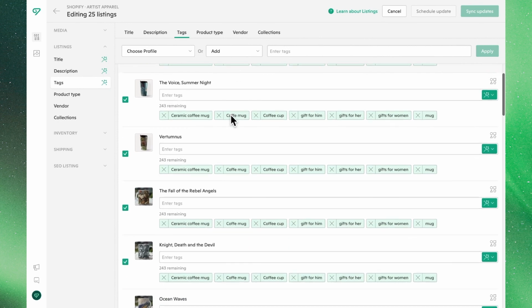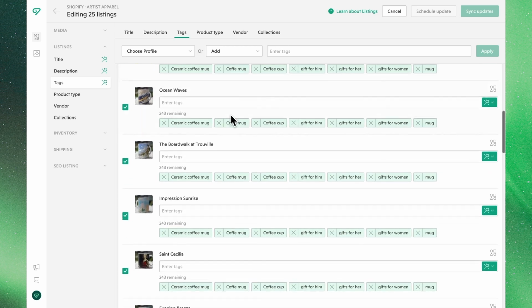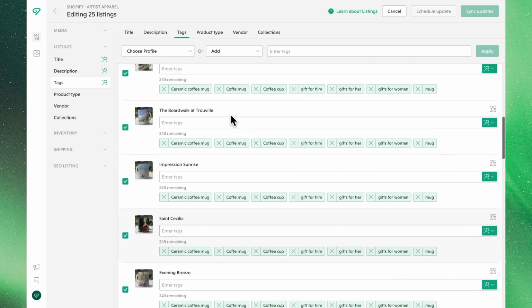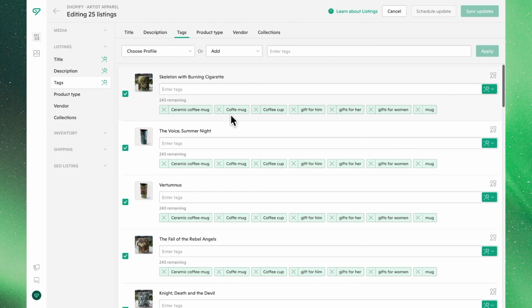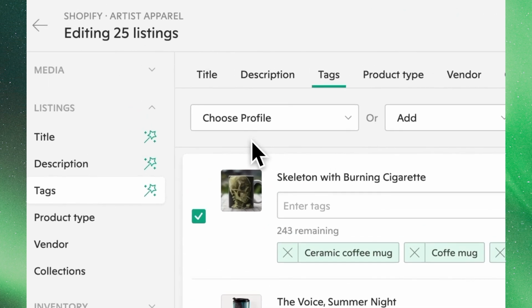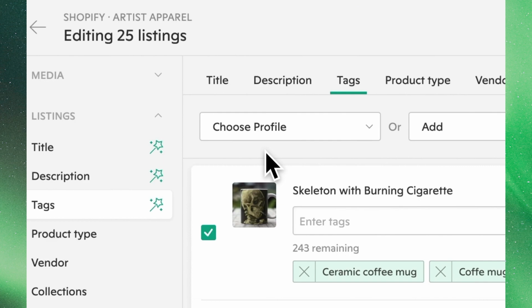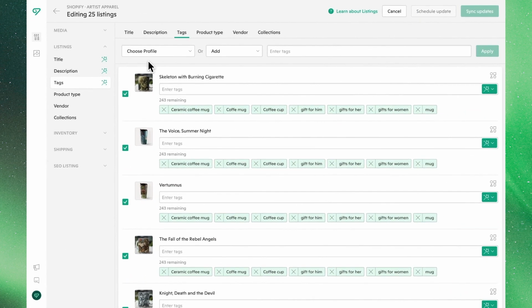In the view, we'll see all of the listings we've selected displayed with their current tags information. You'll also see next to each listing a count that represents the 250 tag limit within Shopify. We'll also see that each individual listing has options to make individual edits, which we'll cover in this video. Up top, you'll note there's an option to choose profile, which is for tags profiles, a feature we'll cover in more detail in a later video.